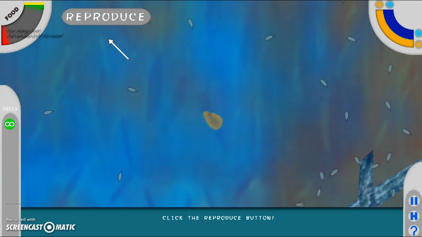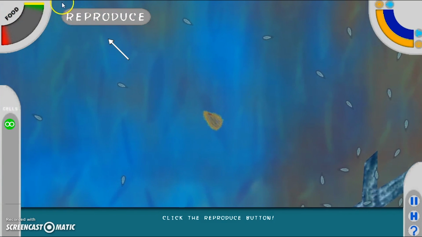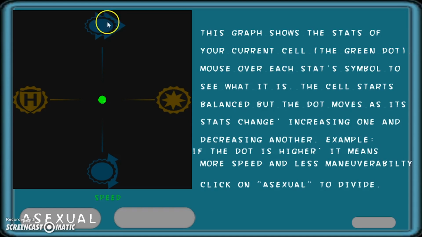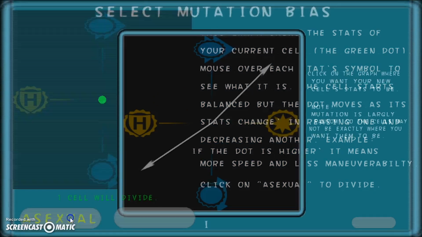When we eat enough, the meter is full, and the reproduce button appears. When you click the reproduce button, it takes us to the reproduction screen. After the first few generations of the tutorial and in all the other levels, the students will be able to choose how they reproduce, either sexually or asexually. For the tutorial, they're forced to pick asexual reproduction first.